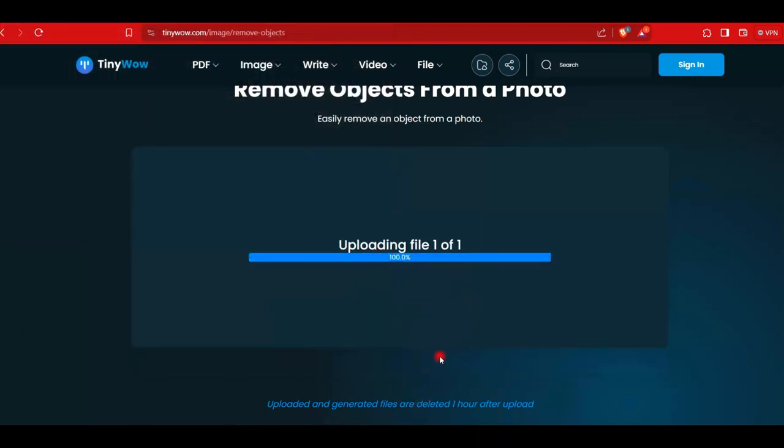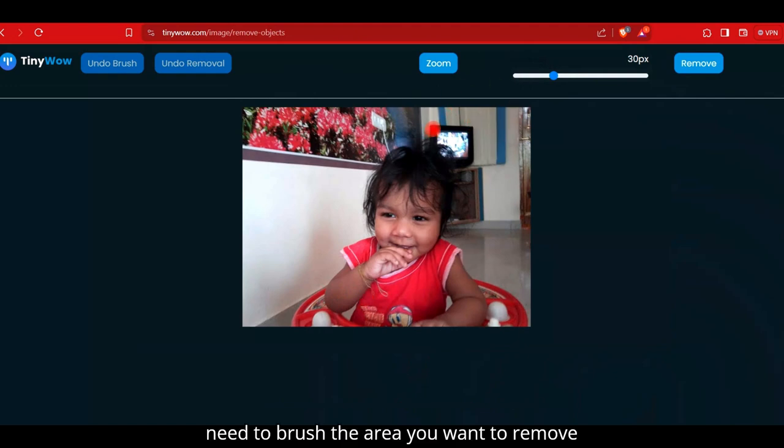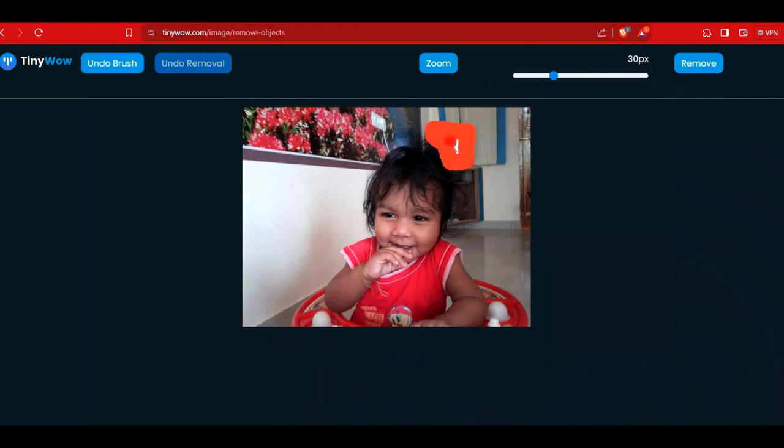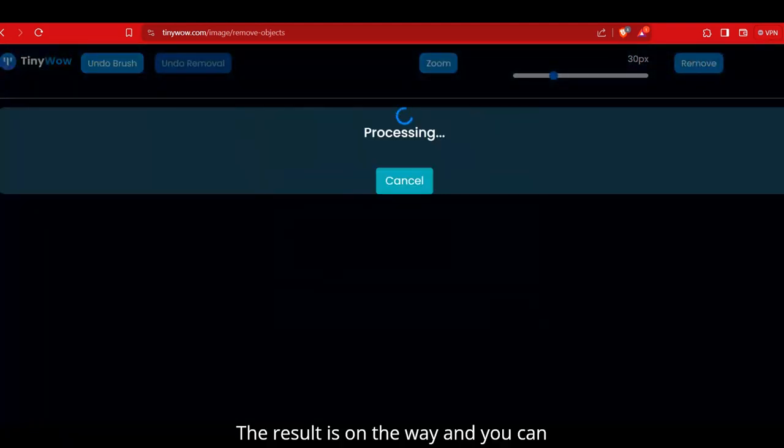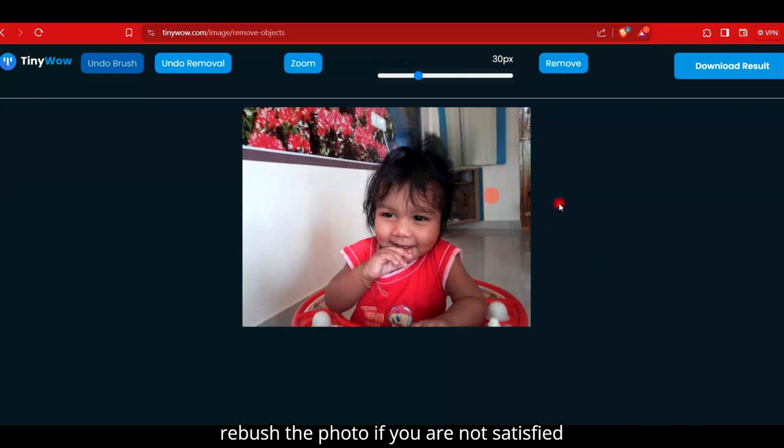And you need to brush the area you want to remove and click on Remove. The result is on the way, and you can rebrush the photo if you are not satisfied and click on Remove. Finally, it's not bad.